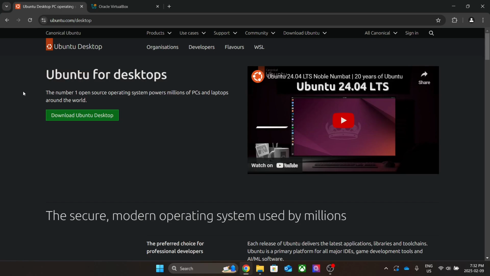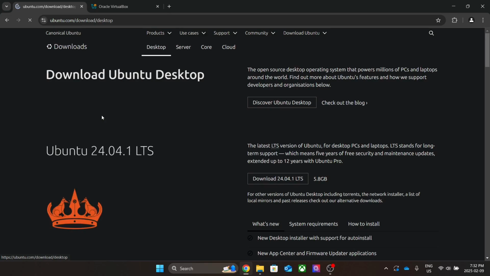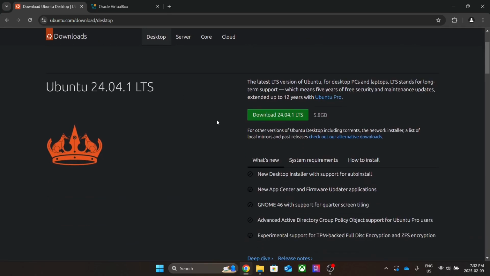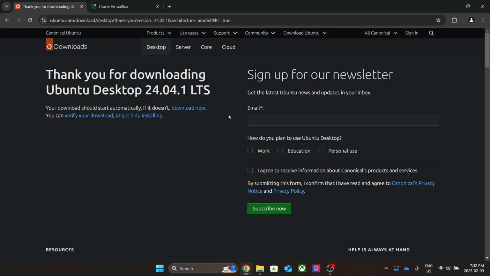Now the first thing you want to do when installing Ubuntu on a virtual machine is you want to click the download Ubuntu desktop at ubuntu.com/desktop. And then, when you do that, you want to download the long-term support version of Ubuntu. Long-term support basically means that it will last longer than other versions and won't have too many updates.